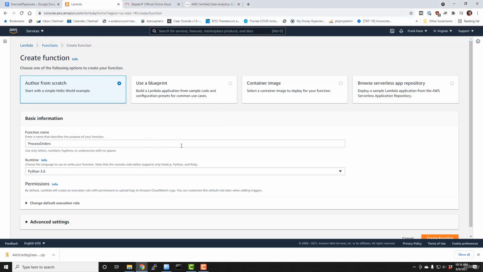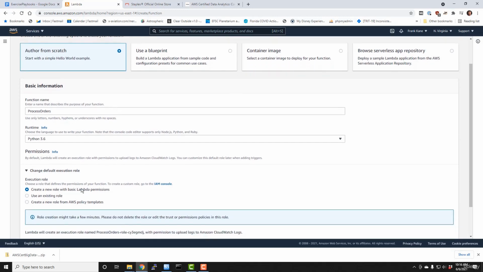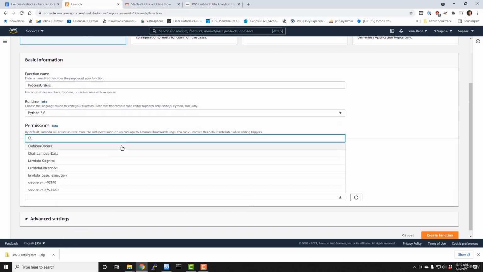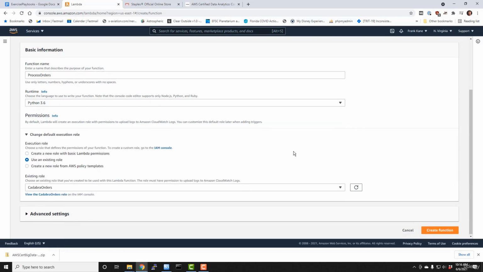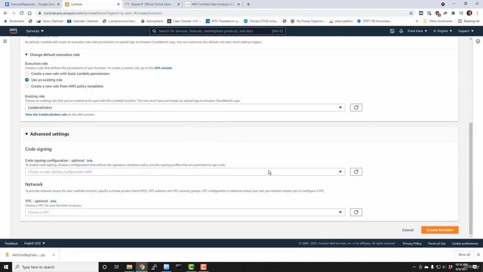Because if you know a language, odds are it's Python. We'll open up this change default execution role and say use an existing role and select the one that we just made, Cadabra orders. And there's more settings here under advanced, but we're not going to mess with them. If you want to be within a specific VPC, you can do that, code signing, but we're going to skip all that for now and just hit create function.